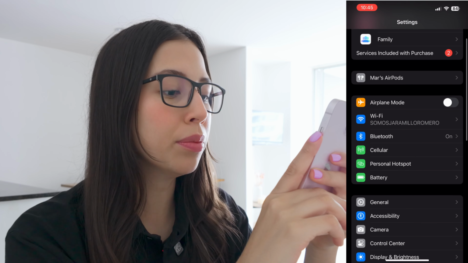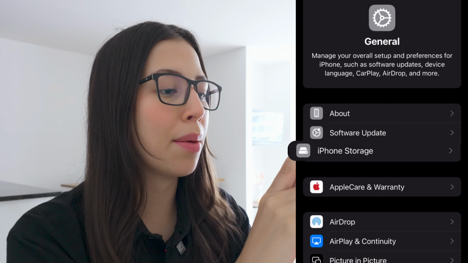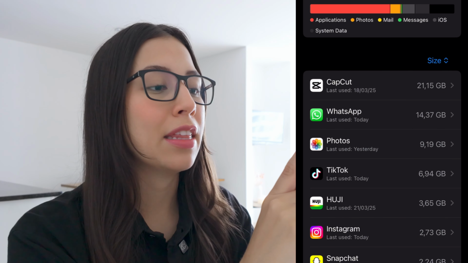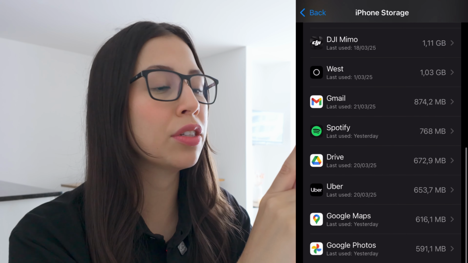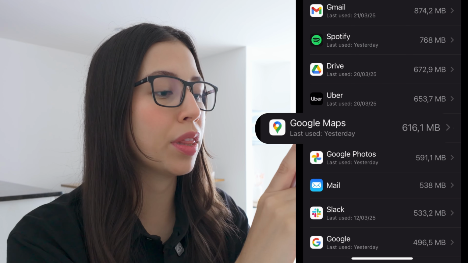If what you need is to reinstall an app because it's not properly working, here's the first thing you need to do. Open the Settings app on your phone, then head to General. Now right here, you will tap on iPhone Storage. And then just go ahead and scroll down until you see the app that you wish to reinstall. For example, I'm going to do this with Google Maps.